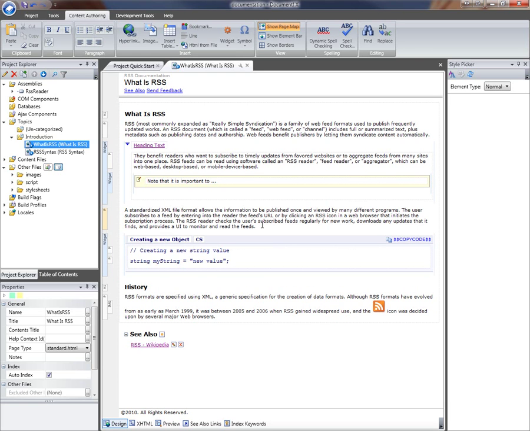So that concludes this really brief introduction to the widgets functionality in Document X 2010.